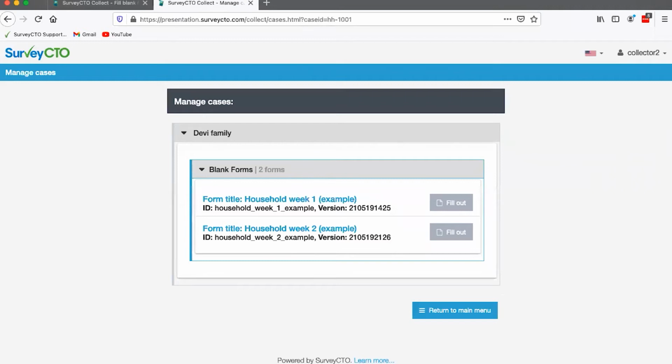we can see that there are two forms assigned to this household, a form for week 1 and a form for week 2. We can complete the form for week 1 now and the form for week 2 next week. When the form is opened from a case, the unique identifier of the case is stored in the form as a field value. That way, you don't have to worry about the enumerator mistyping the unique identifier, since it is already saved in the form, which will make it easy to link the baseline and midline forms during data analysis.